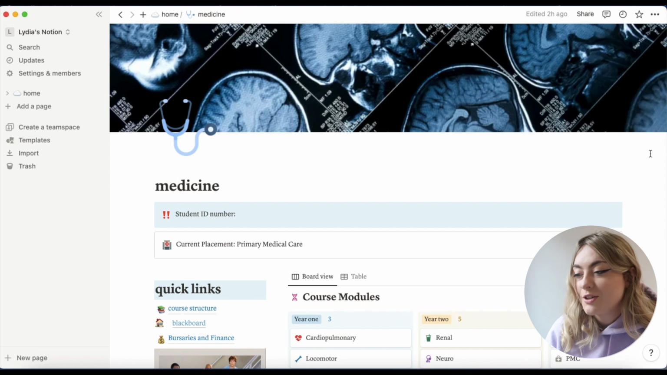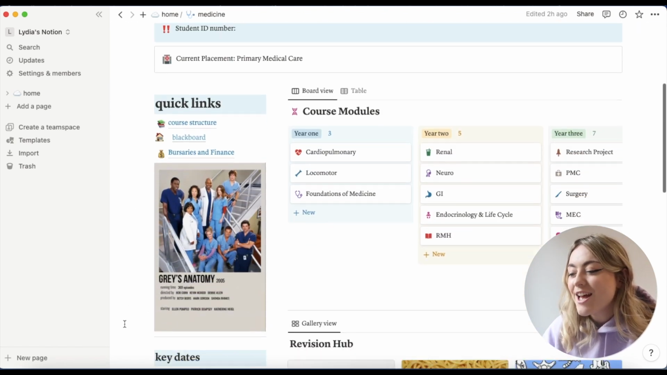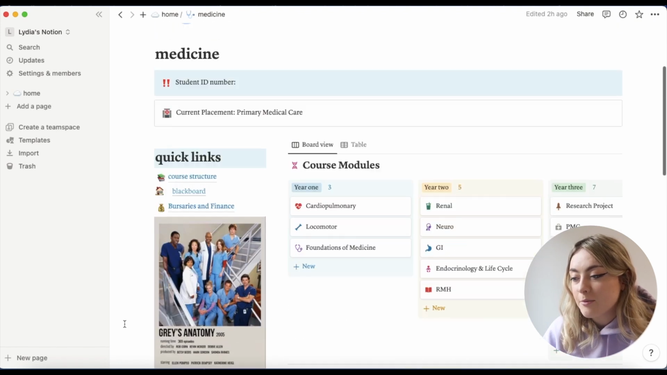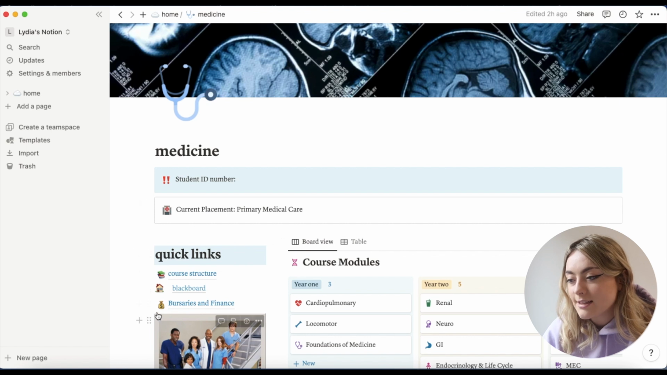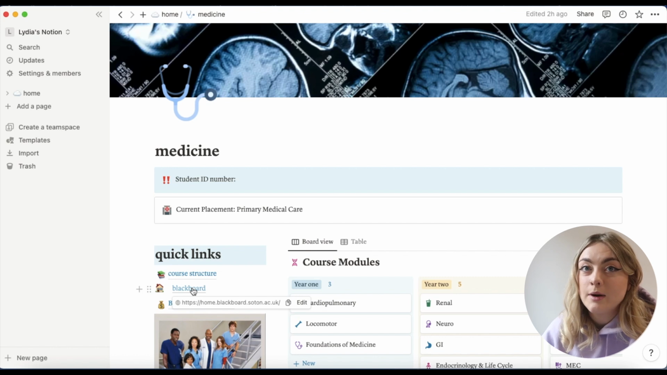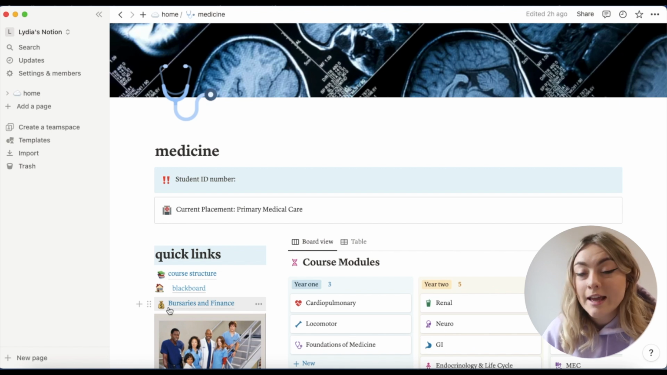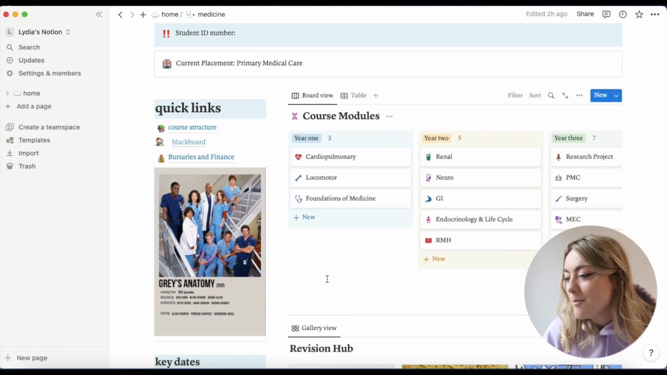Okay, so moving on to definitely my most used page on Notion, which is my medicine page. So this has everything I need for the course. At the top of the page I just have my current placement that I'm on. So primary medical care is GP placement, and then here I have quick links. So course structure, a link to Blackboard, which is basically the website where our uni organises all our modules, and then a bursaries and finance link. That's just where I organise any bursary applications I have. Then I've got some Grey's Anatomy artwork there because I'm a loser.